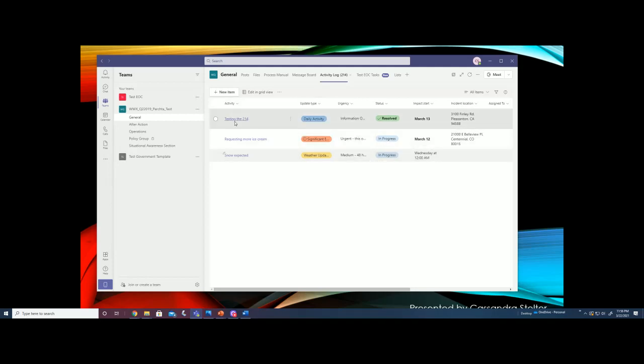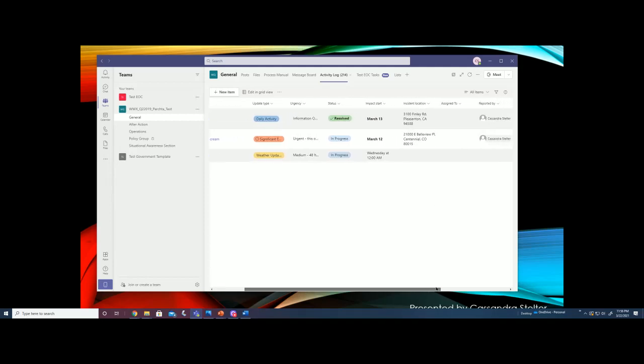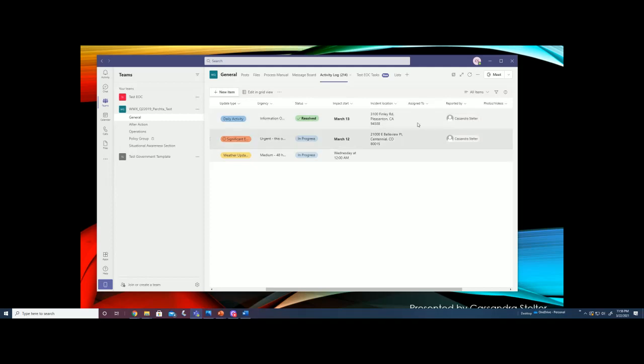When we look at it, you can see the activity of what we're reporting on, what kind of an update it is, what the urgency for addressing the issue is, if it needs follow-up, or just who needs to pay attention to it. What is its status? When did it start? If we needed a location, where was it? If it needs to be assigned to somebody, who needs to follow up on it? And then, of course, who reported it?